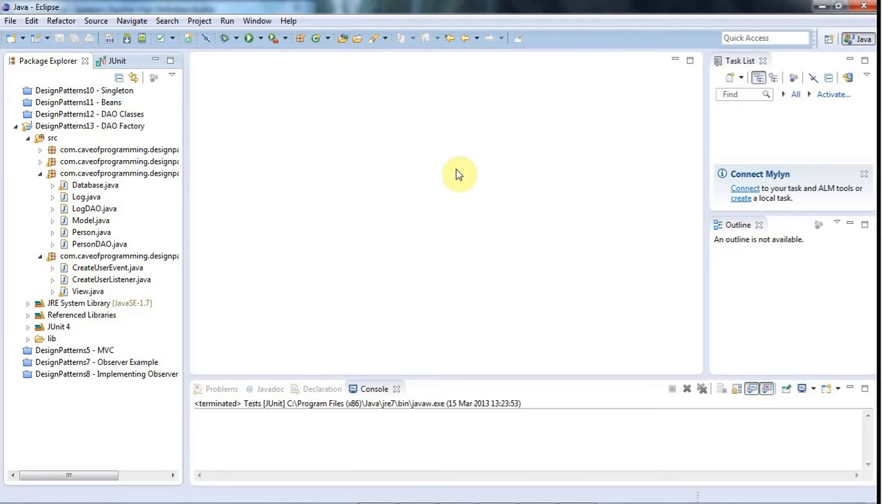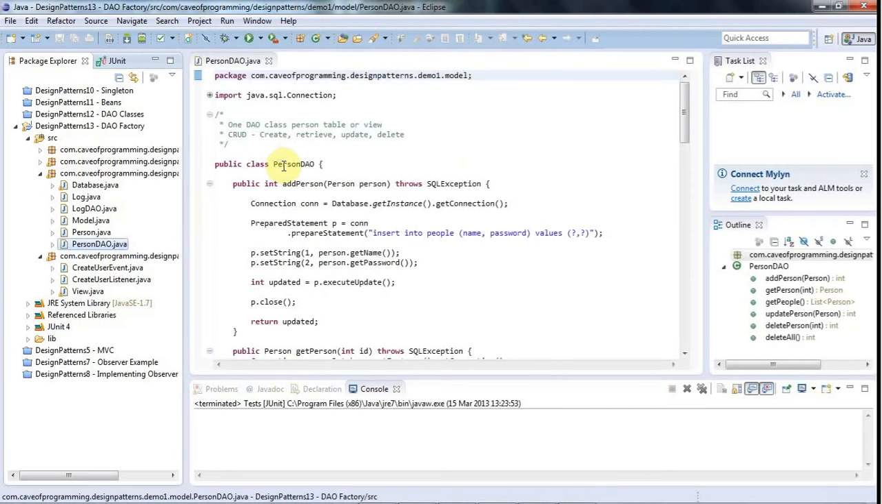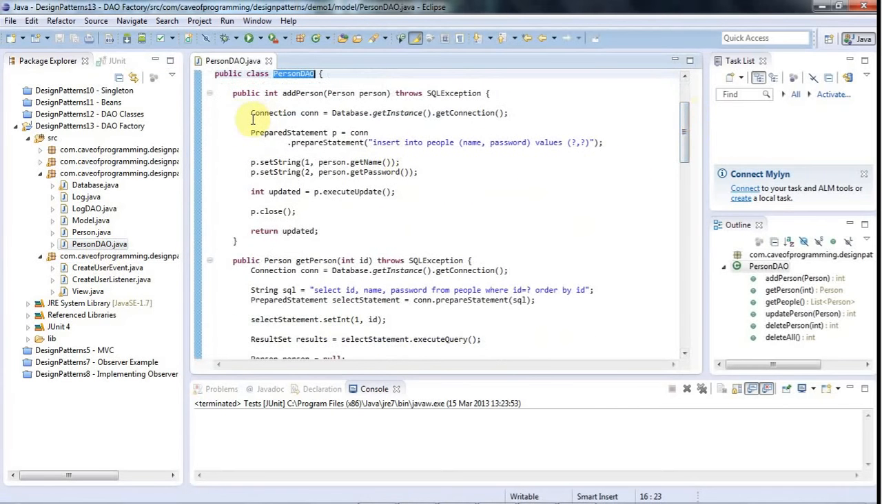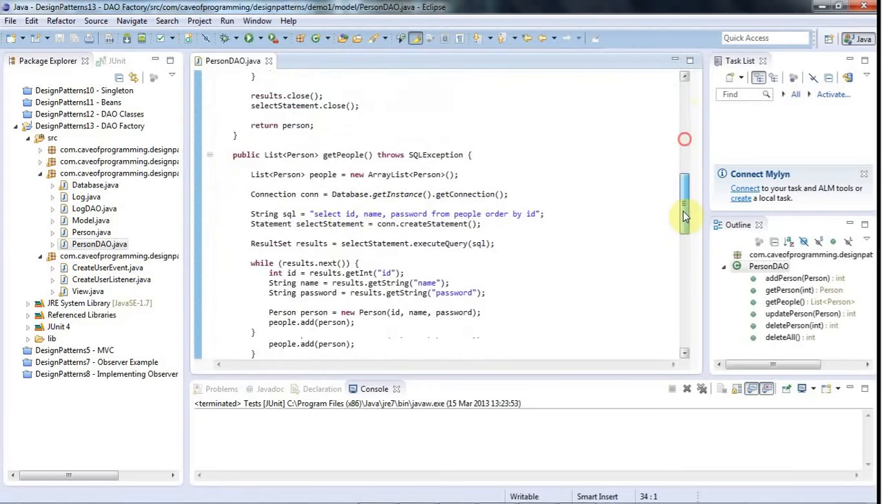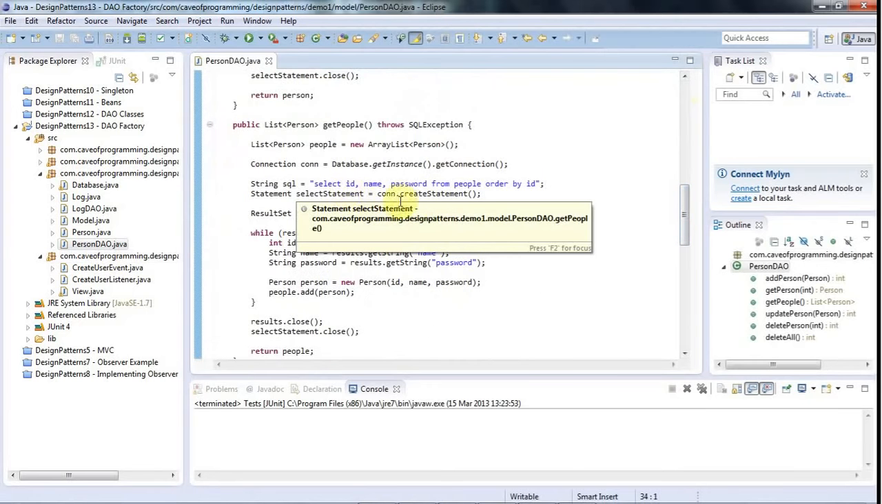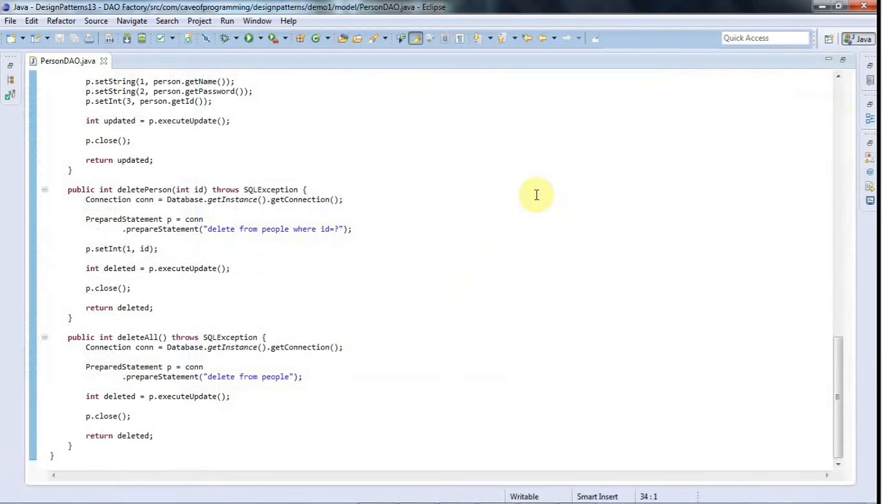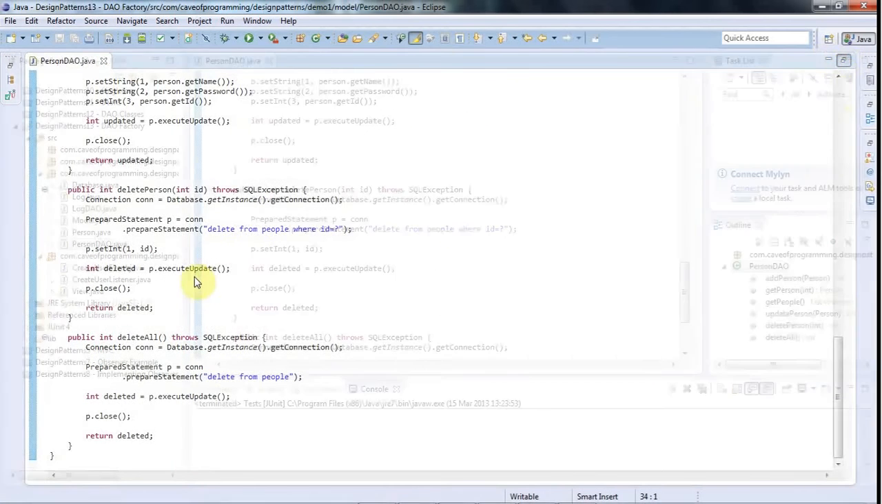In this tutorial we're going to look at a DAO factory within the DAO, data access object, design pattern. Since the last tutorial, I've taken this person DAO that we created in a previous tutorial and filled in some SQL so that it actually works, and we've got create, retrieve, update and delete methods for dealing with these person objects and getting them into and out of our database.